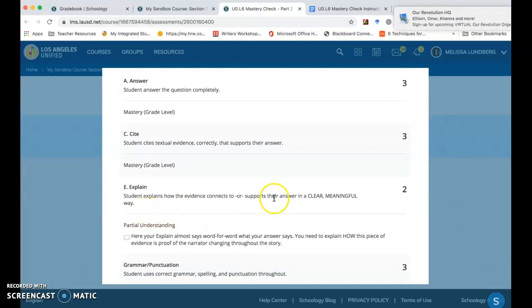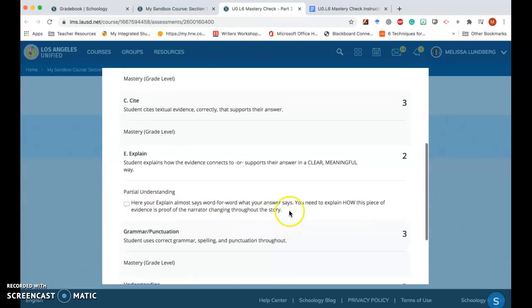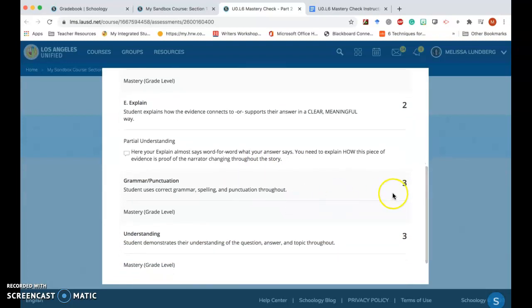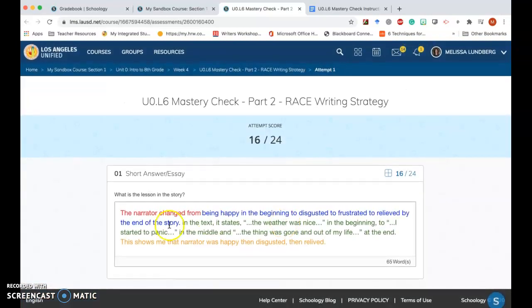For explain, I got a 2, and I can look at my teacher's comment. Here your explain almost says word for word what your answer says. So you need to explain how this piece of evidence is proof of the narrative changing throughout the story. All right, so just make sure you're explaining a little bit more than repeating yourself. And for grammar and understanding, I got a 3. So I'm going to close this. That's how you check your score.